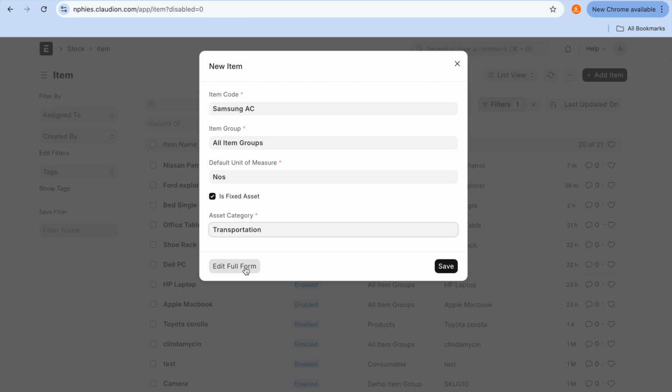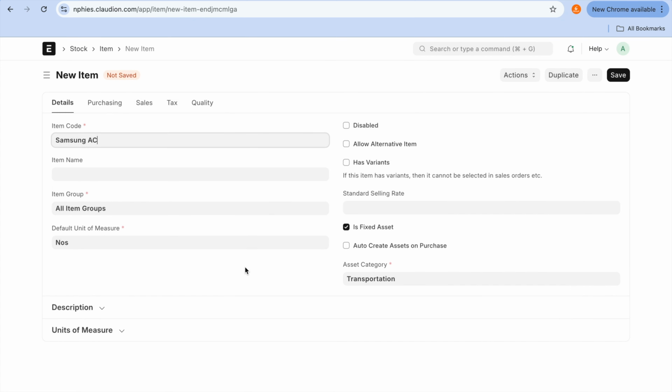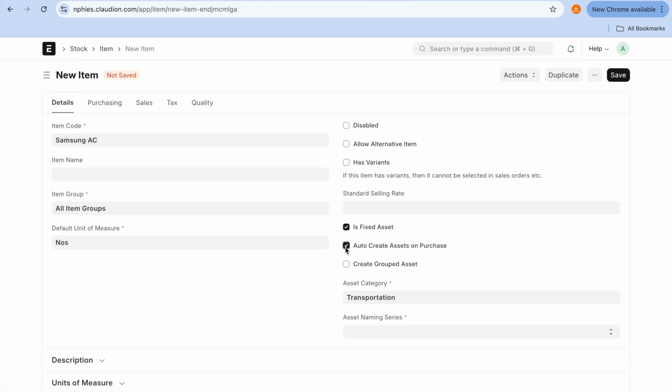And you go here. If there are some fields, you will see is fixed assets, yes. So there is auto create asset on purchase. Whenever you are making a purchase invoice or a purchase receipt or whatever for this air conditioner, it will automatically create an asset inside the asset module. It will not be like normal stock, like items you are selling. It will be like an asset. It will automatically do that when you're purchasing. This is specifically for that.